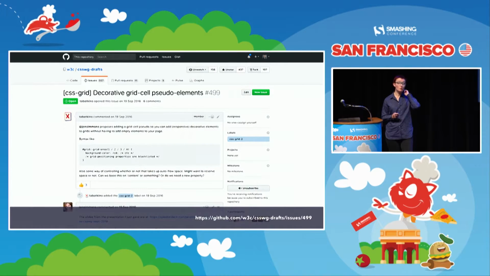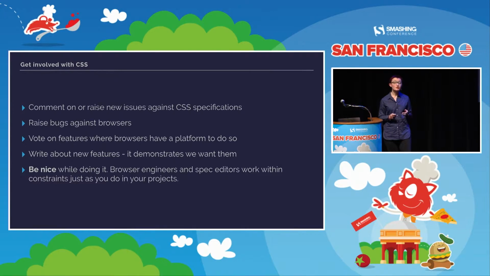So you can always go and see what's being posted to the issues there, and you can add your thoughts, and please do. It's there for everyone to get involved with. So there's actually lots of ways to get involved with CSS. You can comment on issues there. You can raise bugs against browsers. Please do. They want you to as well. Vote on features when you can.